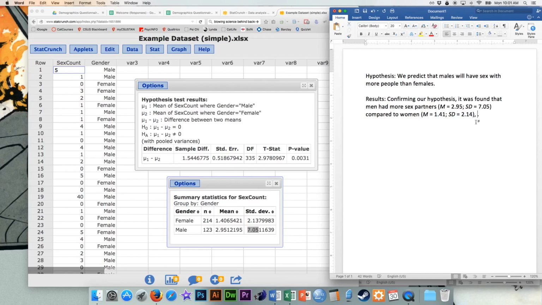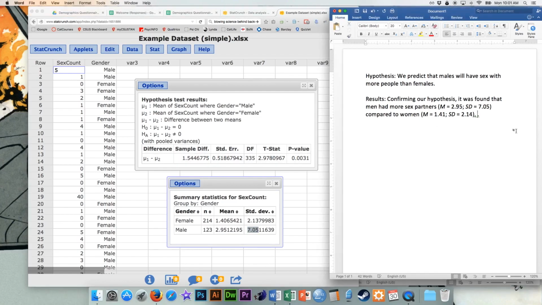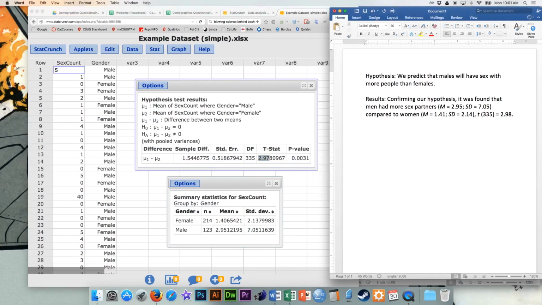And a little comma at the end, because then what comes next are the t-statistics, which you're going to get from this box right here. So the first one, you just want to put a lowercase t. You want to always italicize your acronyms here. So M's, SD's, T's are all italicized. Then in parentheses, you want to put your degrees of freedom, or DF. And you can see that right here in this table, it says DF equals 335. So let me put just a 335 right there. And then you want to put an equal sign and then put the actual t-statistic, which is right here, and it's 2.98 if we're going to round that up.